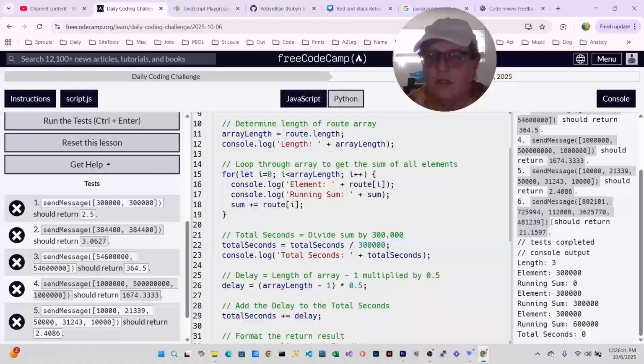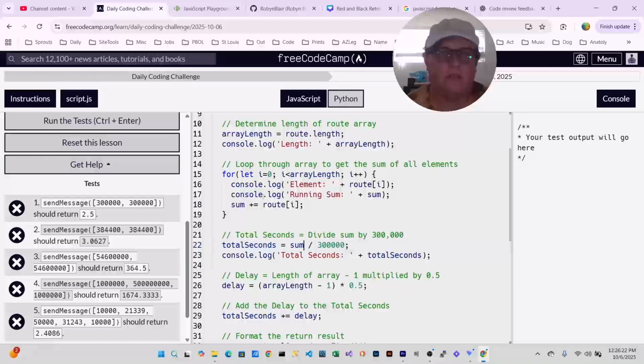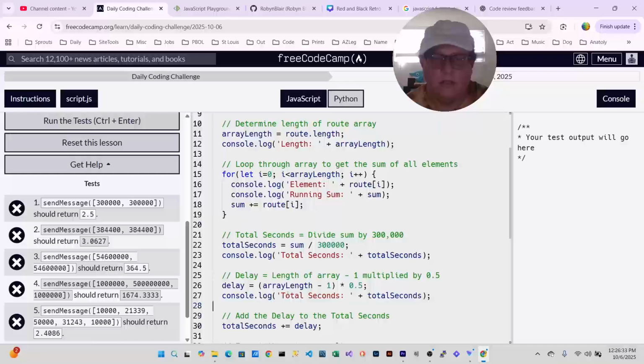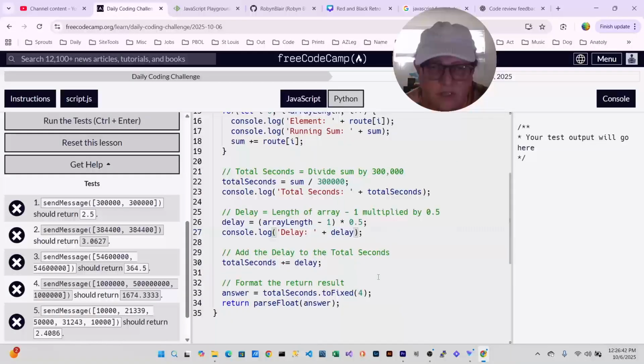Now that we know that, total seconds equals 0. Should be dividing sum by 300 because that was already 0. Total seconds equals 3. There we go. Now we're getting somewhere. And let's put the delay in here. Again, this is why I don't do whiteboard stuff too much.